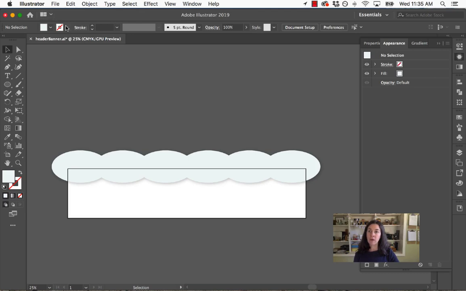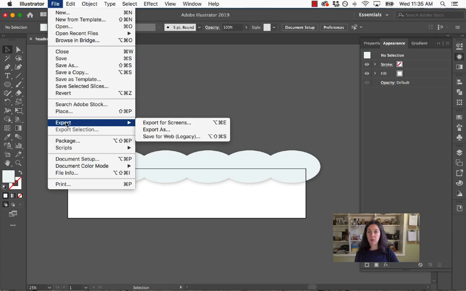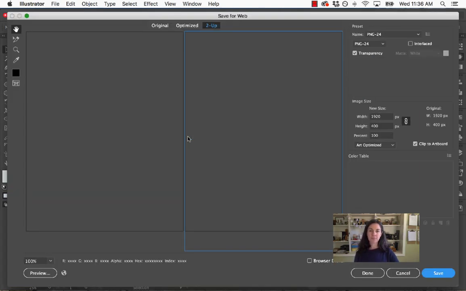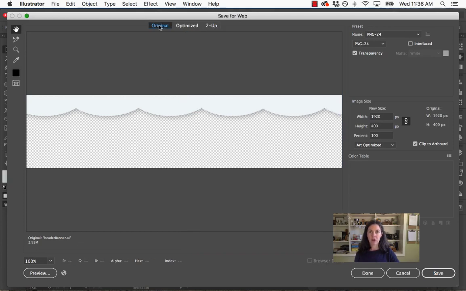So when we are in and we are ready to take a file out of Illustrator and move it into a Save for Web, we're going to go to File, Export, and then down to Save for Web, Legacy. Legacy really means that this is a tool or a process that Adobe is kind of saying is older technology. We also have Export for Screens and Export As, but for right now we're going to stick with Save for Web Legacy.